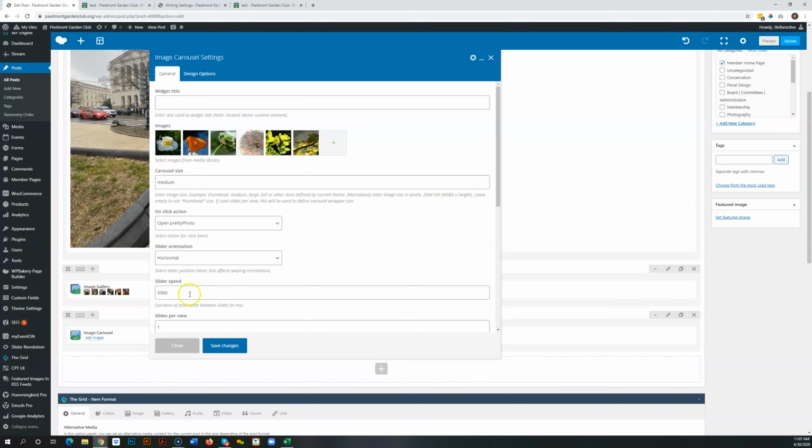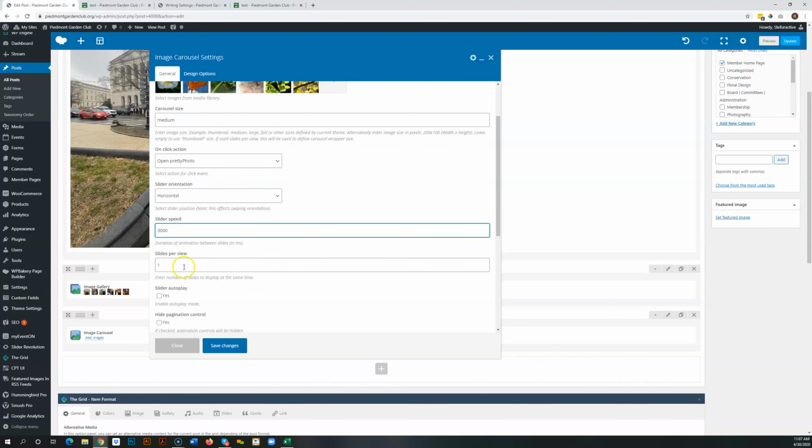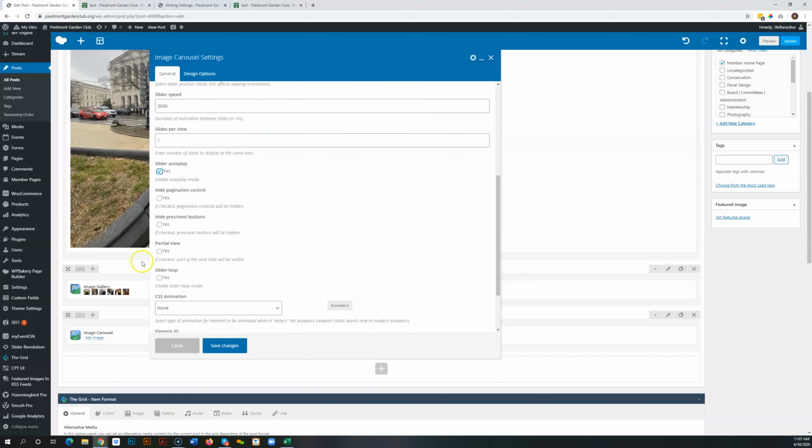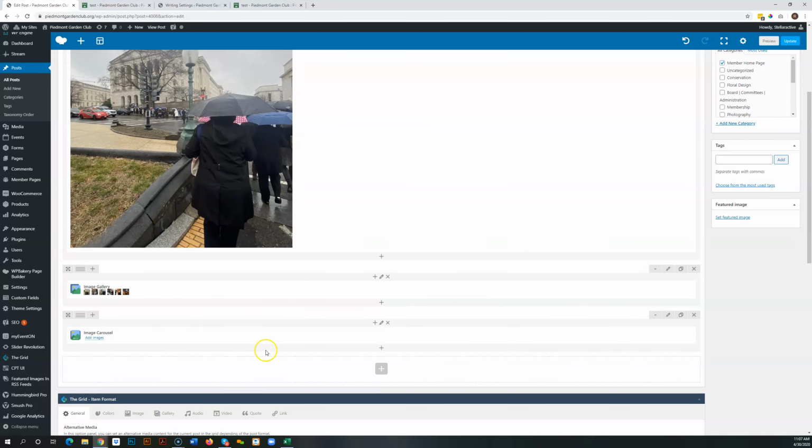Slider speed, this is in milliseconds, so every 1,000 is a second, so we'll put this slower so we can see it easier. We'll say 3 seconds. Slides per view 1, so you can have it show multiples at once. We'll just stick with 1. Autoplay, we'll say yes. There's a bunch of options here. You can have it loop or not. Otherwise, when it gets to the end, it'll stop. There's options here. You can check and uncheck them and see what they all do.